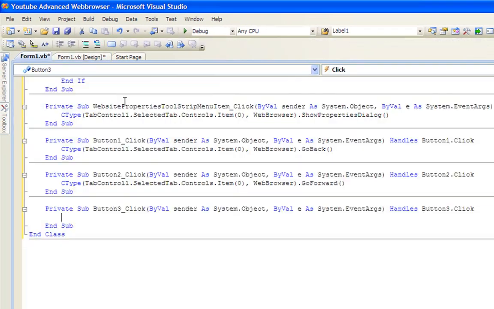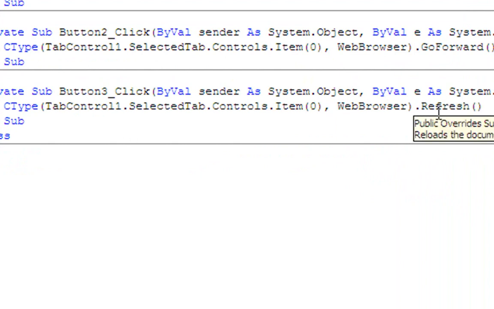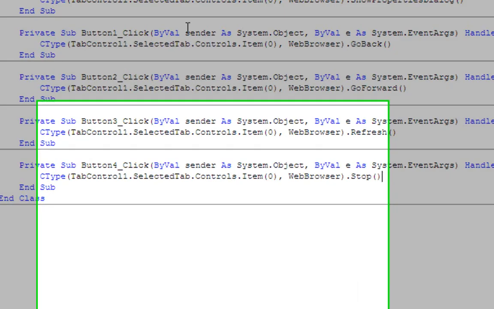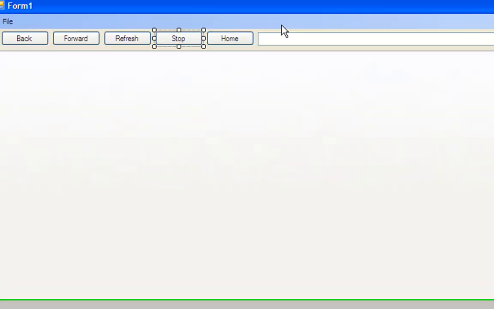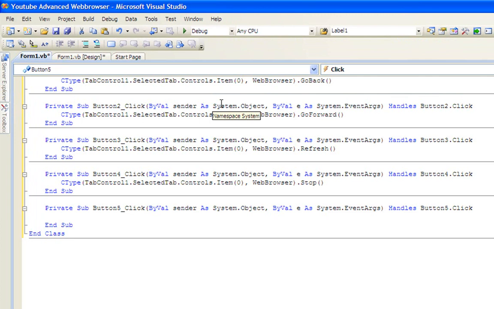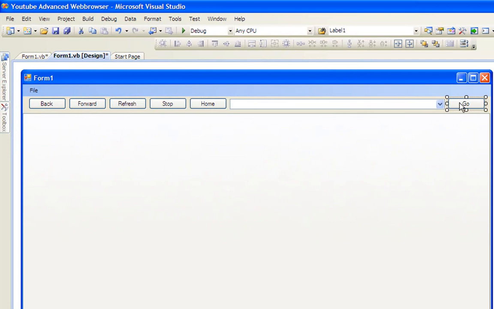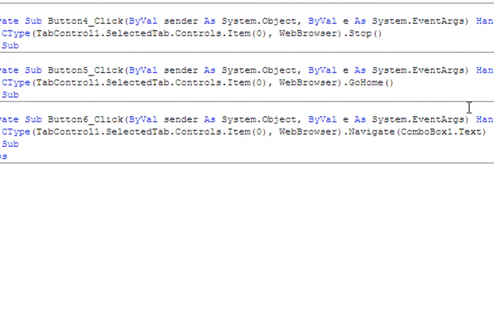And then click on Form 1, and for refresh, type the following code. And here's the code, WebBrowser.Refresh, so that just means for the web browser to refresh. And then double click stop and type the following code. And here's the code, WebBrowser.Stop, so just stop navigating to the current page. And then click home and type the following code. And here's the code, WebBrowser.GoHome, so that just is for the web browser to go to your home page. And then double click go and type the following code.